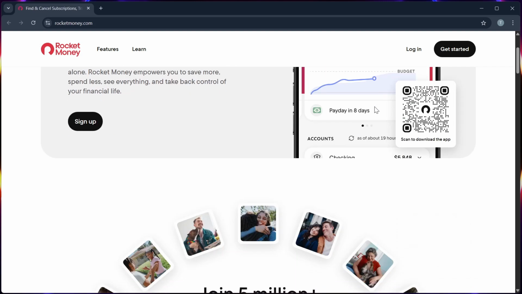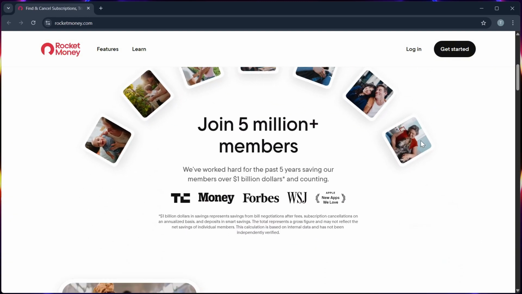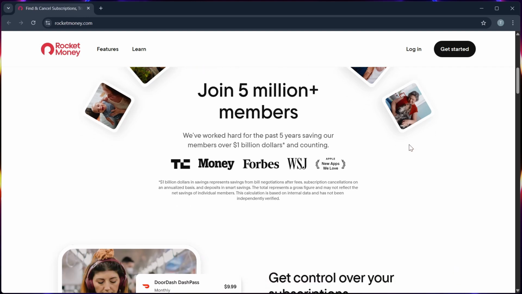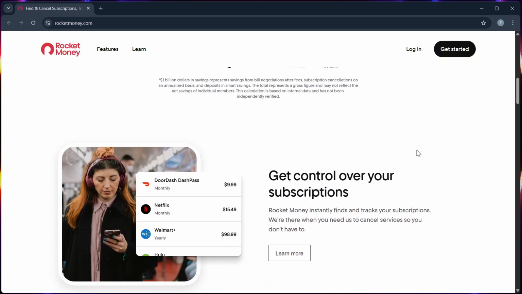Step 1. Download or install the Rocket Money app from the App Store or Google Play. Once it's installed, open the app and sign up using your email or mobile number. Step 2. Link your bank accounts and credit cards. This allows Rocket Money to automatically track your transactions and give you insights into your spending.